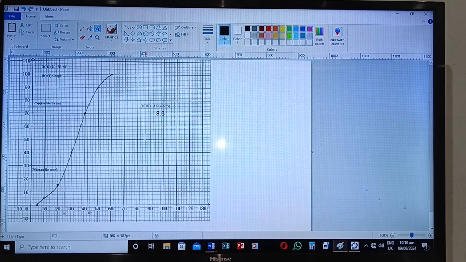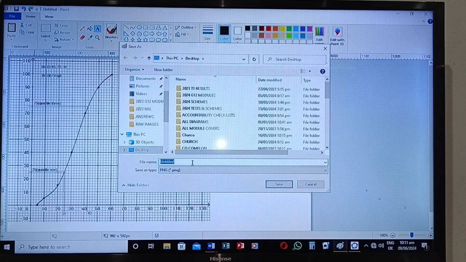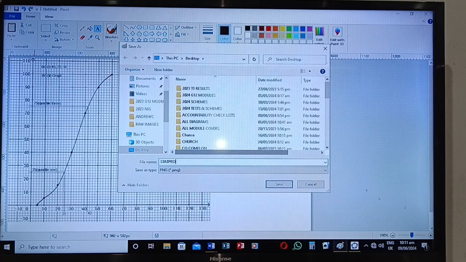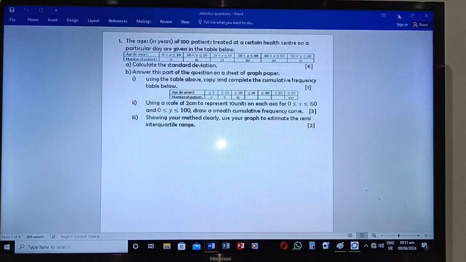So once all the necessary information is done, we need now to save this. We say save as on the desktop. So I'll save it as Start Pro, and it will be saved on the desktop. Okay, so all this work has been saved on the desktop.